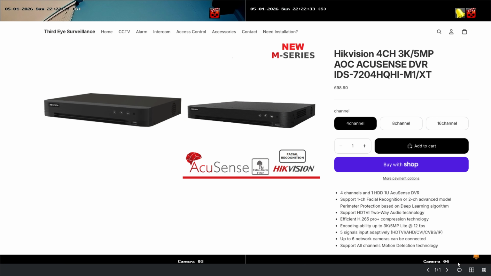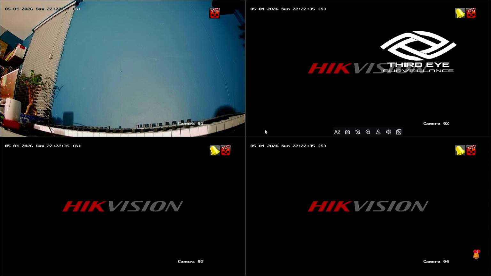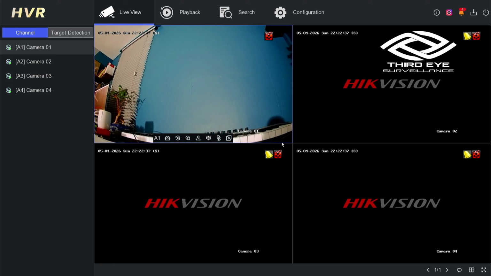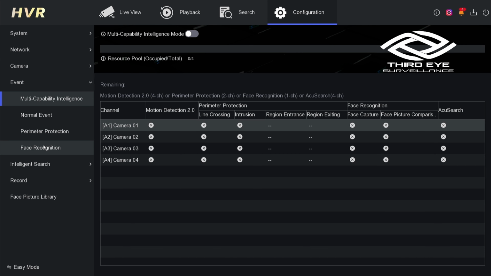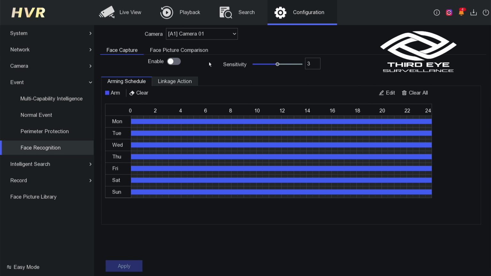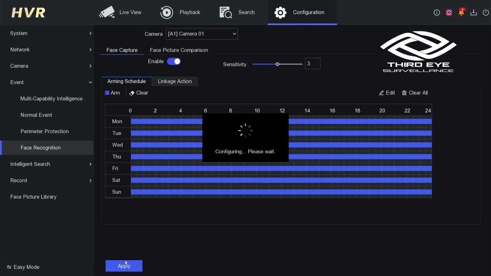First thing you need to do is to log into your DVR, do a right click, go to menu, then click on configuration. On the left hand side, find event, click on it, then click on face recognition. In this page, make sure the right camera is selected, then make sure enable is on. If you want, you can increase or decrease the sensitivity. I'm gonna leave it on 3, then click apply.